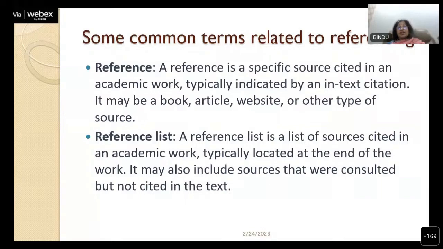The next thing which comes is the reference list. A reference list means a list of all the sources which have been cited in the academic work, and again it is located at the end of the work. It may include sources that were consulted but not cited in the text.